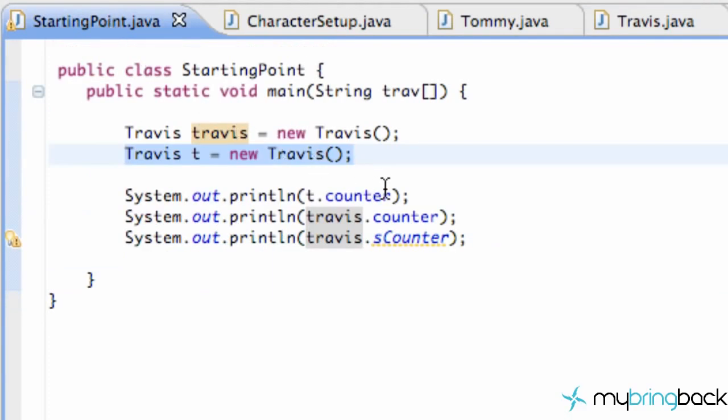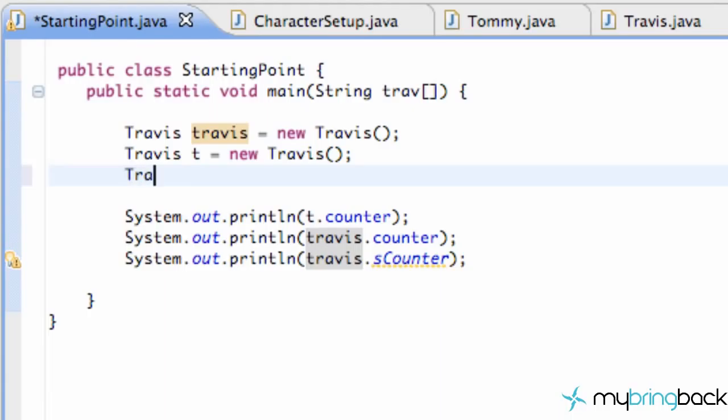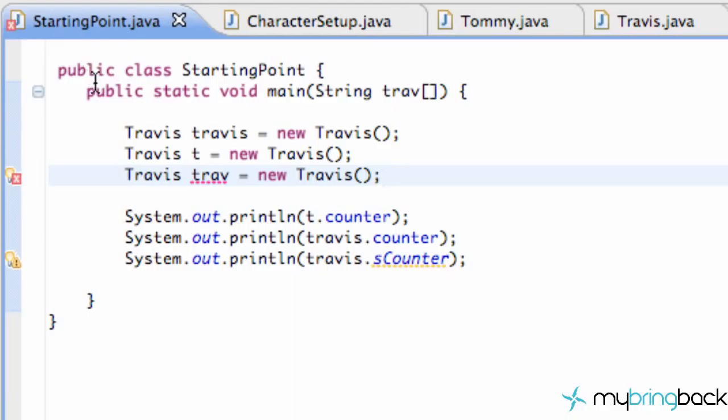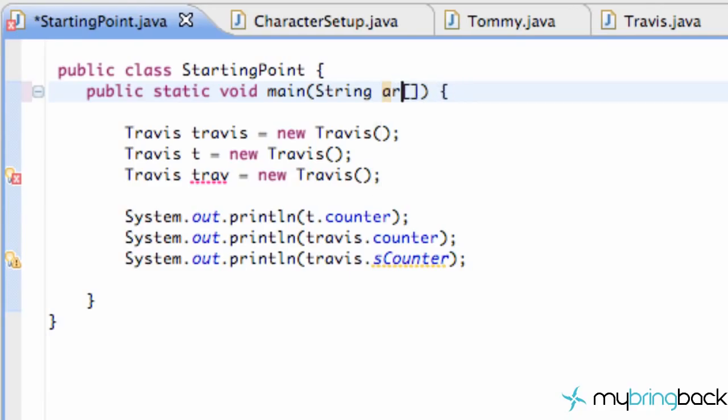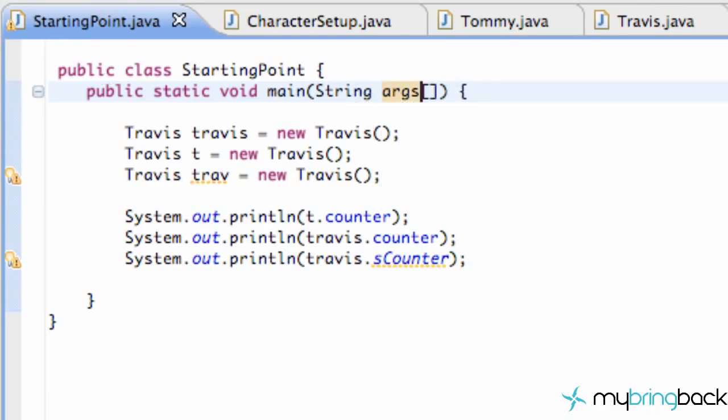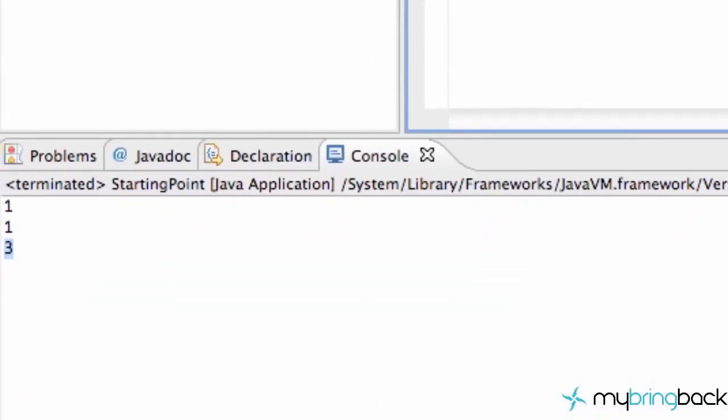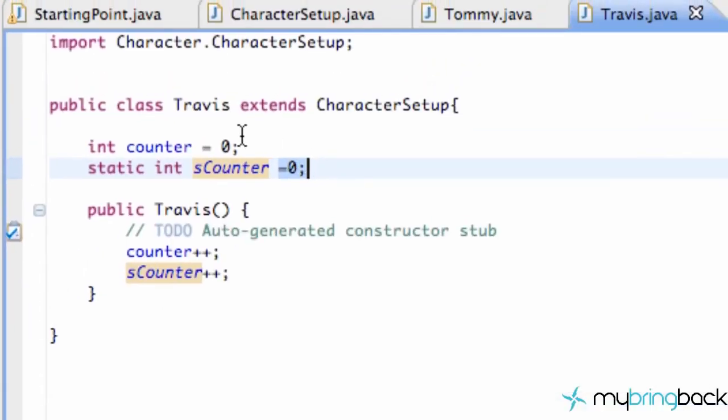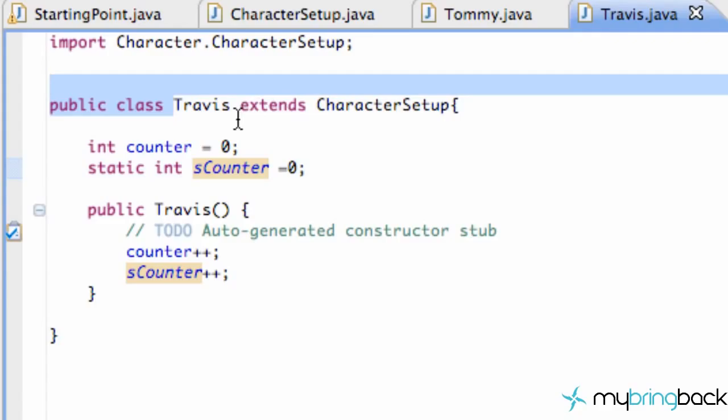I don't know if that makes sense, but now we can just create as many Travis objects as we want. We're going to call this one Trav. We're going to call new Travis. And now our static variable, when we print this out, it's going to be 3 because, oh, it's giving me an error because I need to do args. That's kind of default there. We're just going to save that and run it, and now it's going to be equal to 3 because the static won't reset itself to 0 once you're creating a Travis object.